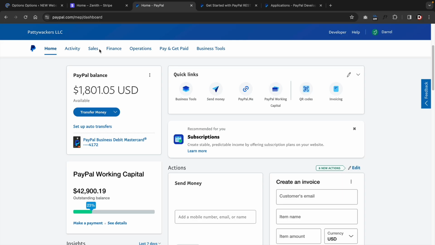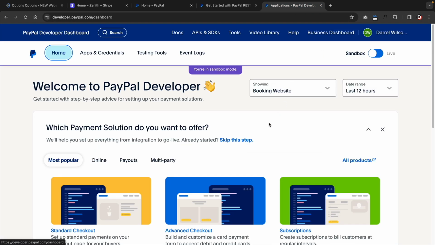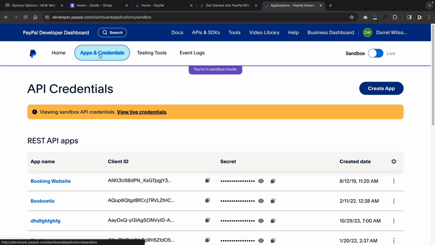Okay, so this is paypal.com, and this is my PayPal account. Now, you guys will need to have a business PayPal account in order for this to work. And I'll go ahead and leave the exact link of where you need this information. So this is developer.paypal.com right here. You'll first click on the link in the description, log into your account, and then click on apps and credentials.